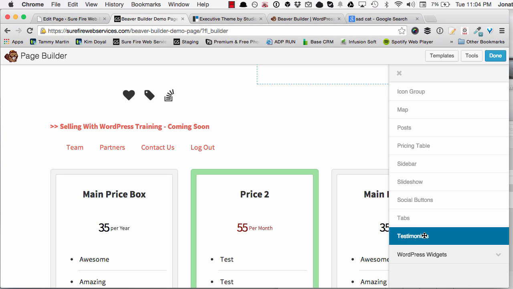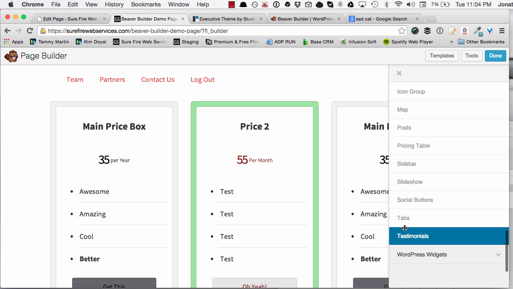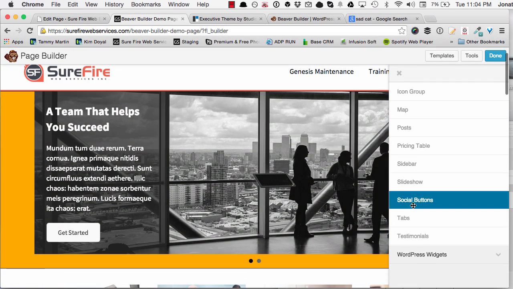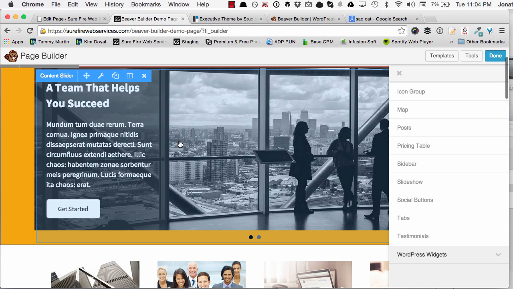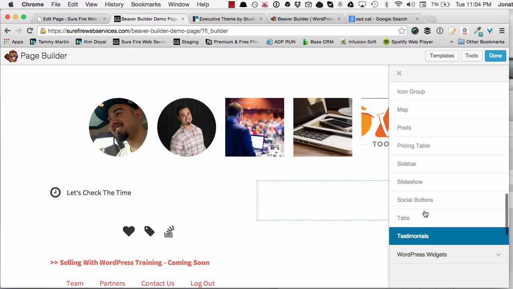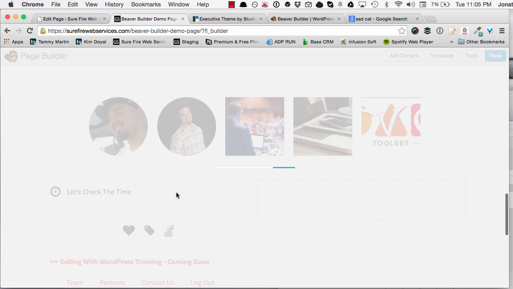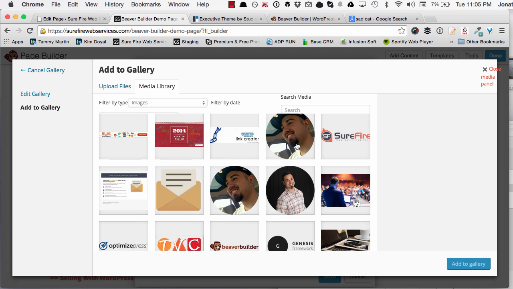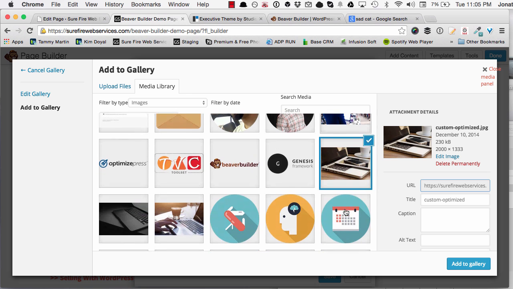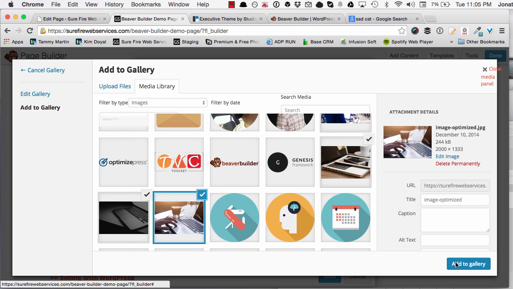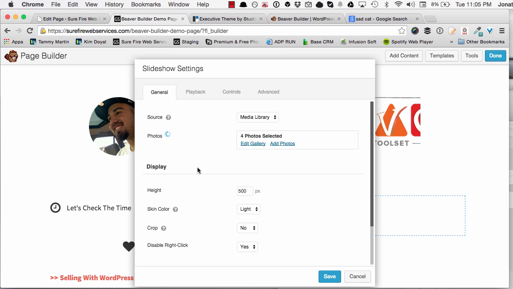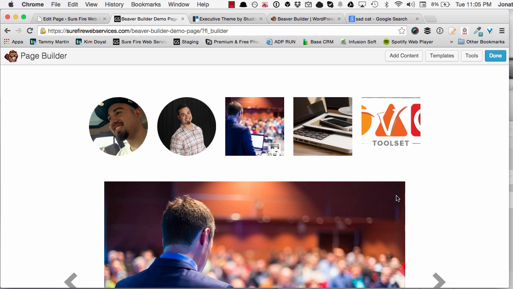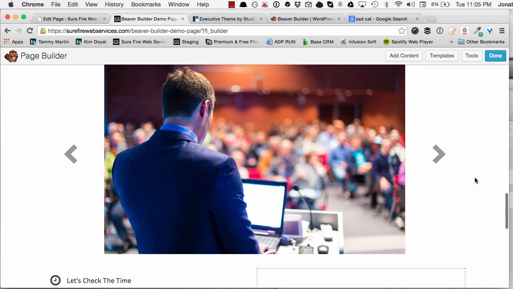Social button, tabs, and testimonials. Testimonials is actually just a slider with text. This is the content slider, and the slideshow is probably just the images. If we want to make sure, we could just go in and add it, and then create the gallery. I'll use this one, this one. There you go. There's my gallery. And save. There you go. It's a slideshow.